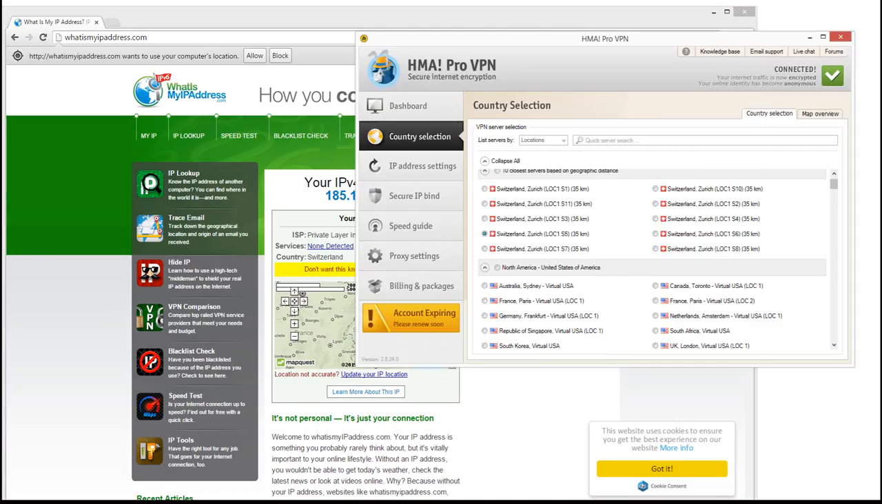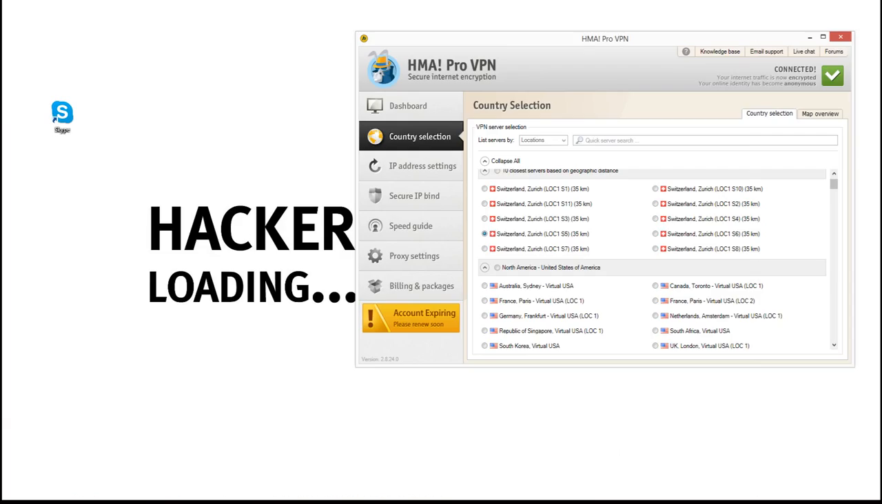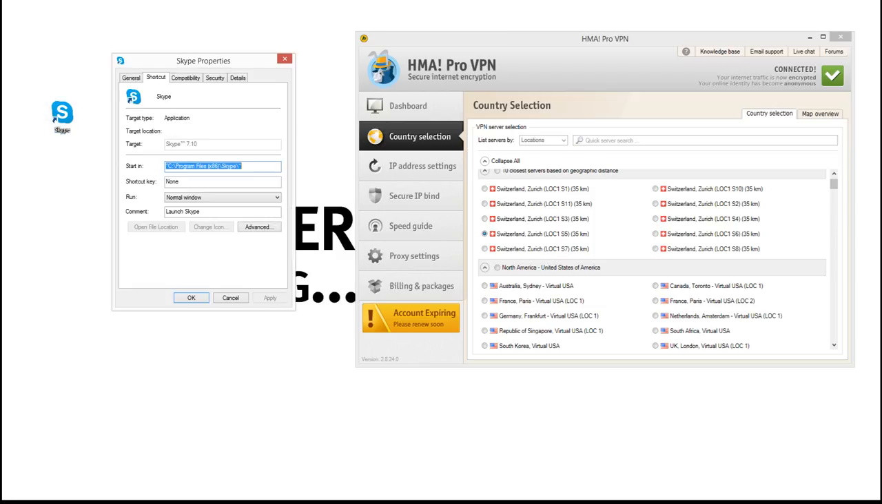Okay, so now how do you route this? How do you route a custom program through your VPN? In order to do that, you need to know your program. In our case, it would be Skype. So what you do is look at where exactly Skype is located on your computer. You right click and go to properties if you have a shortcut. As you can see, the shortcut leads to program files and then Skype.